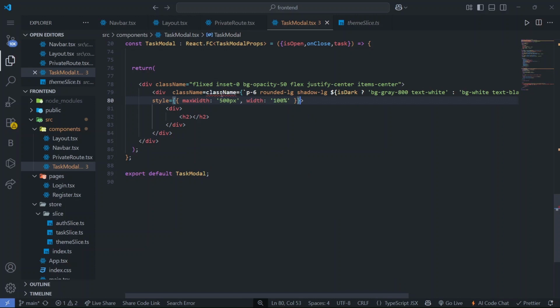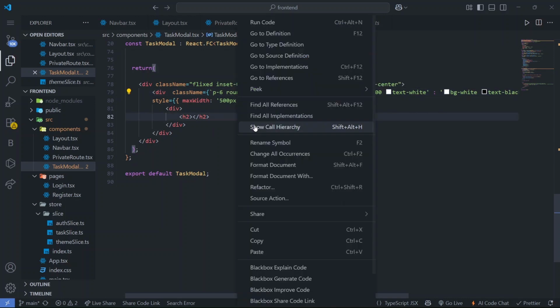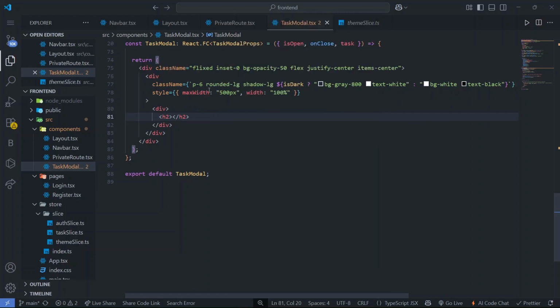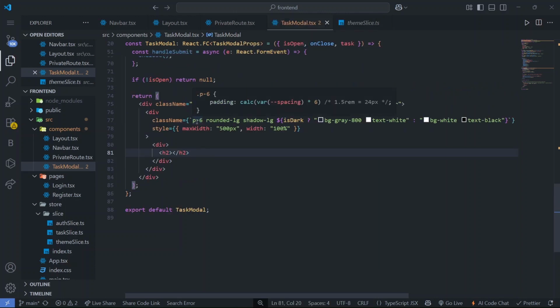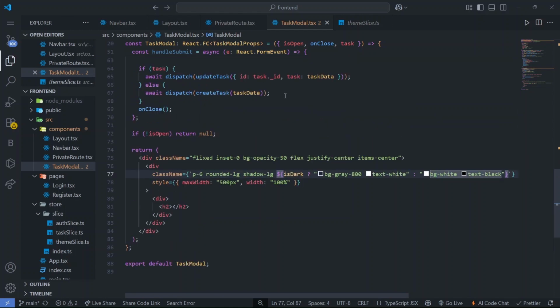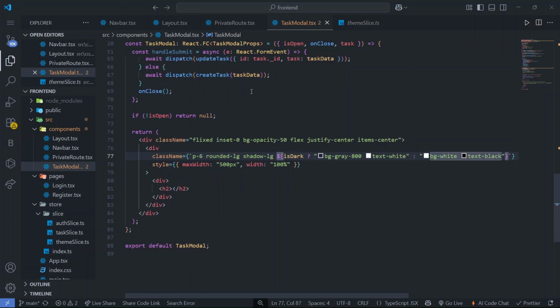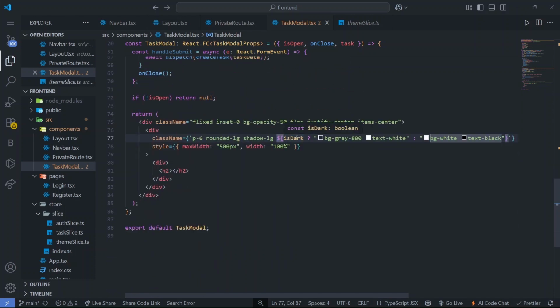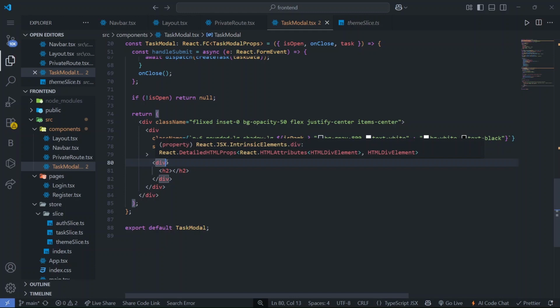There is not much advanced in this styling. I just want to use this isDark class, right? We used it before in other components, so in this also I want to use this. So we use curly braces, then a template literal, and in this we will write the JavaScript. Here is isDark. If it is dark, it will show the dark background and white text, because we want to change the theme when you apply it, right? And this isDark is coming from the theme slice, right? So that's for the styling.